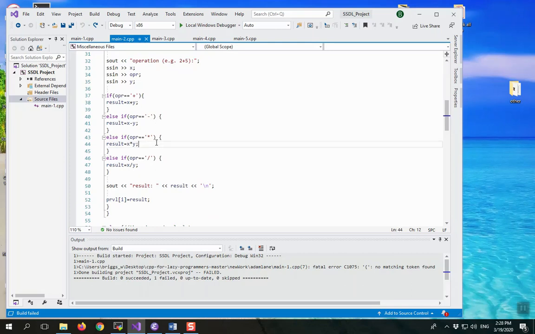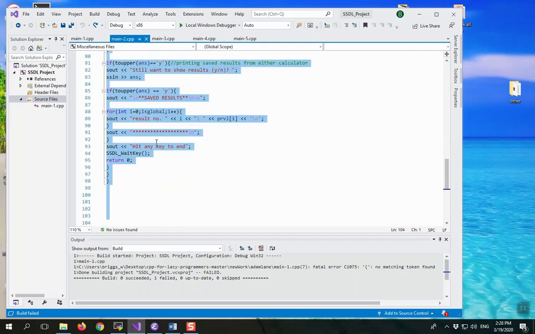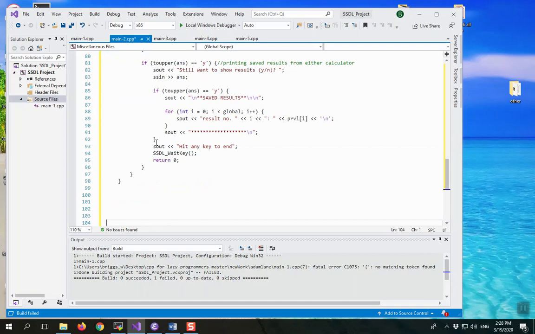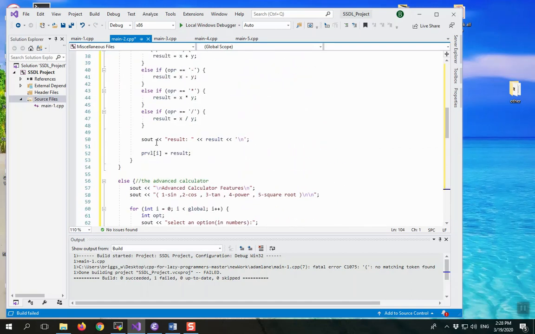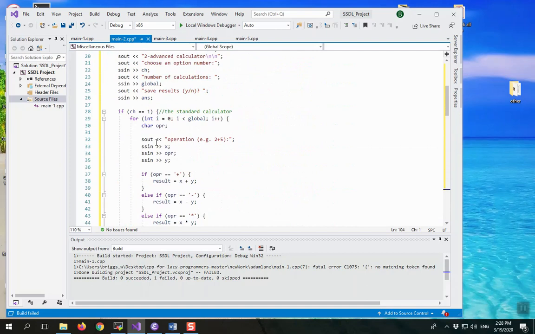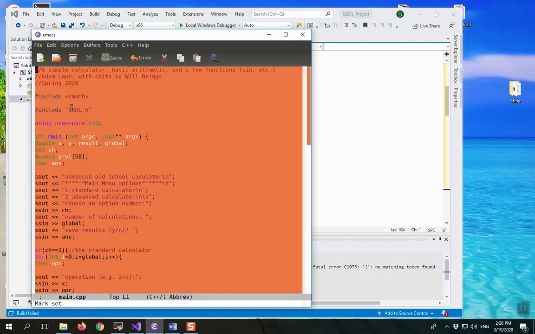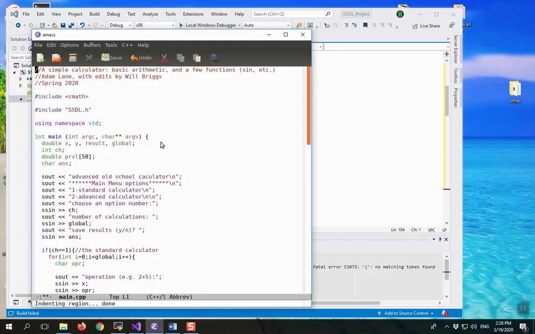Well, fortunately, there is an easy fix. I'll select it all, cut it, and paste it back in. Voila! It's all well organized now. In the Emacs editor, it's even easier. I select it all, and I hit Tab, and I'm done. Cool.